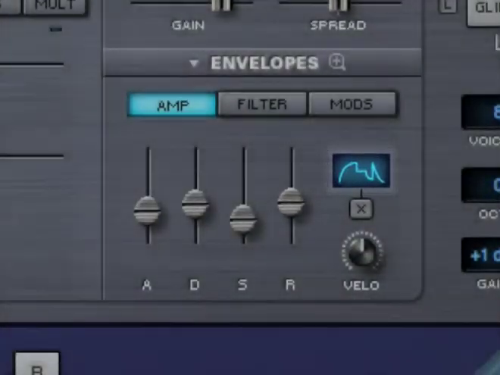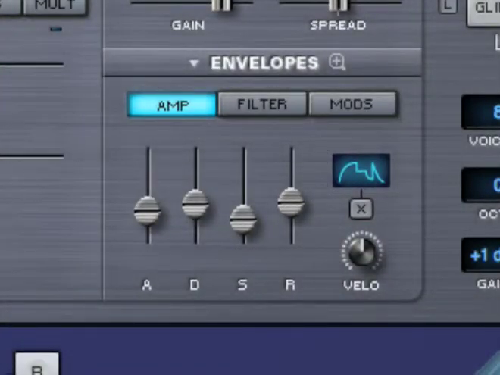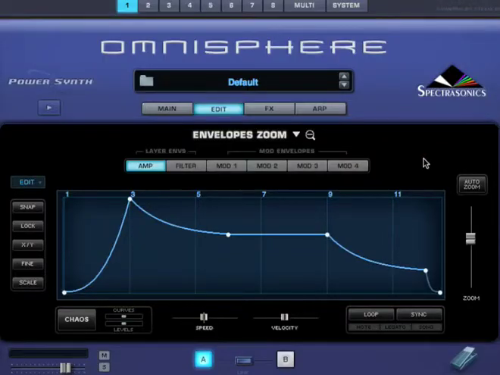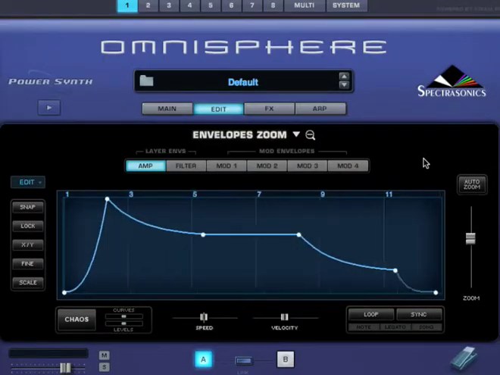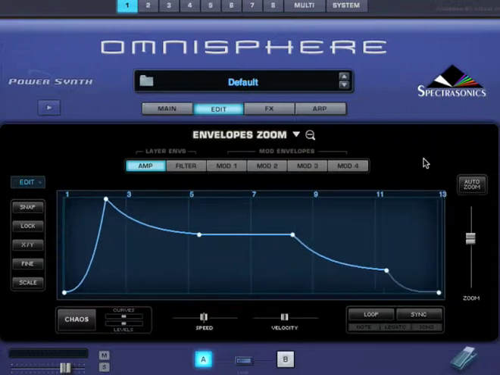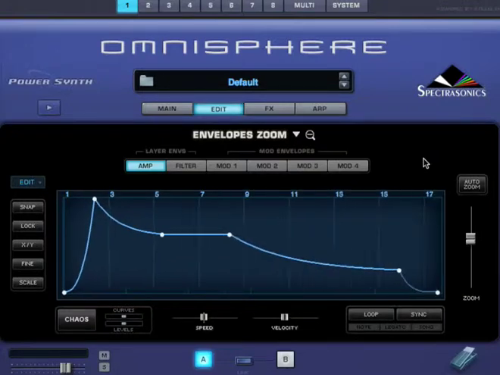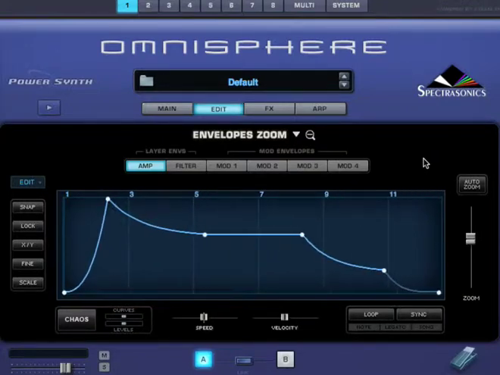Now here's something really interesting. Although the envelope is complex, the ADSR sliders still have an effect on it. I've MIDI learned the sliders to demonstrate how this works. The attack and release control the first and last segments respectively. The decay slider now controls the segment before the release, and the sustain slider controls the point before the release.